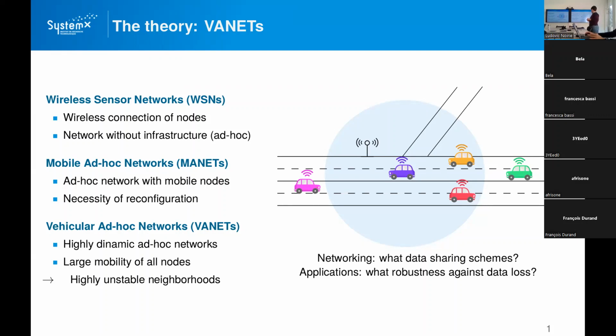And then vehicular ad hoc networks can be thought of as an extreme version of MANETs. So you have nodes that move at high speed, and you have large mobility. You have very unstable neighborhoods. So if you look at the picture, you have the neighborhood of the blue car. So in the neighborhood, you have two other cars, and also what is called an RSU. It's an infrastructure piece that is able to communicate.